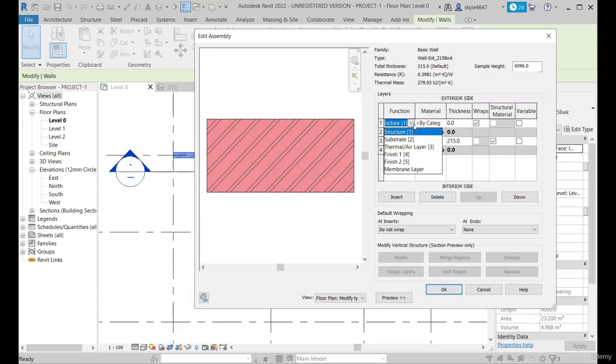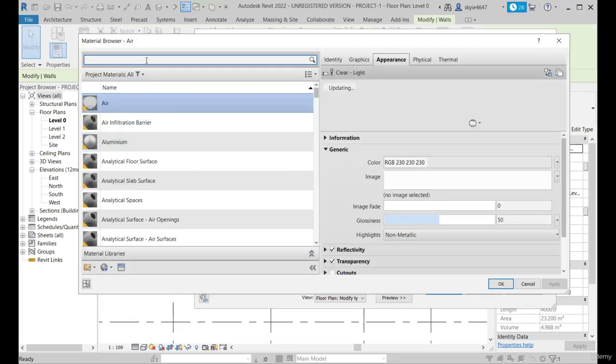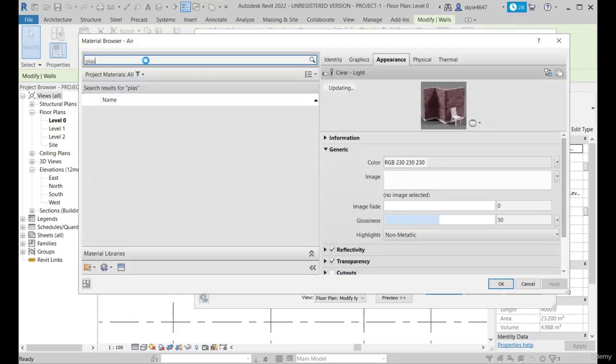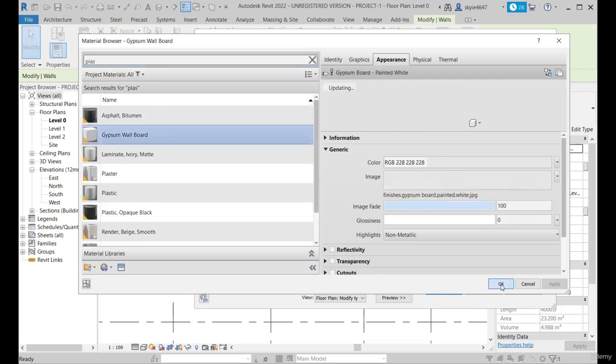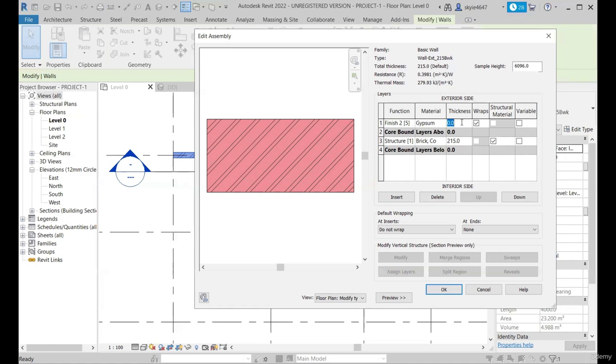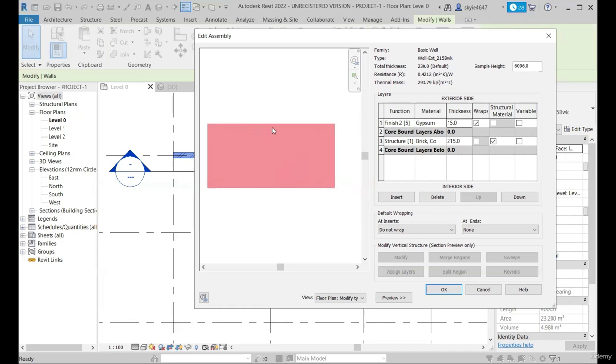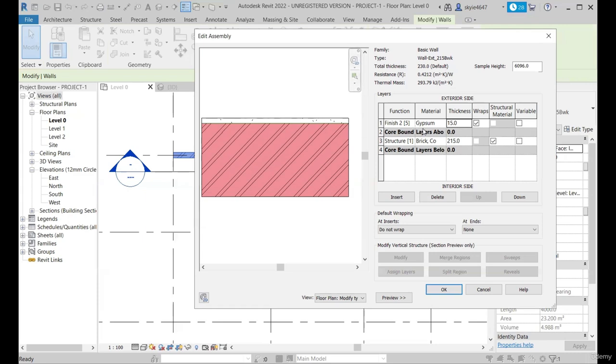I'll assign it a finish, like finish 2, and I'll assign a material of maybe a plaster, like gypsum wall board. Just hit okay, and please mention the thickness for it, like 12 or rather 15 mm. And you can notice the change. Previously there was only a single layer, now we can see there is an additional layer present, that is of gypsum.